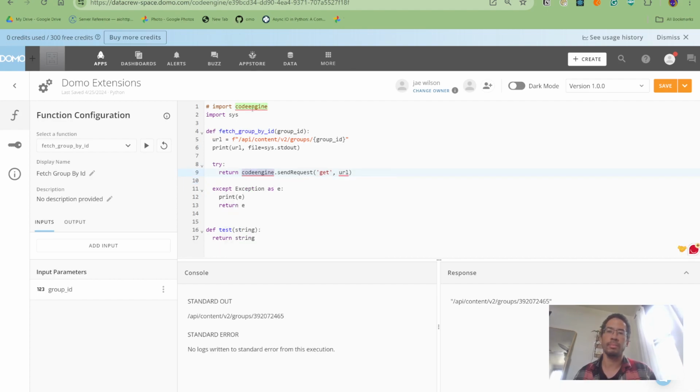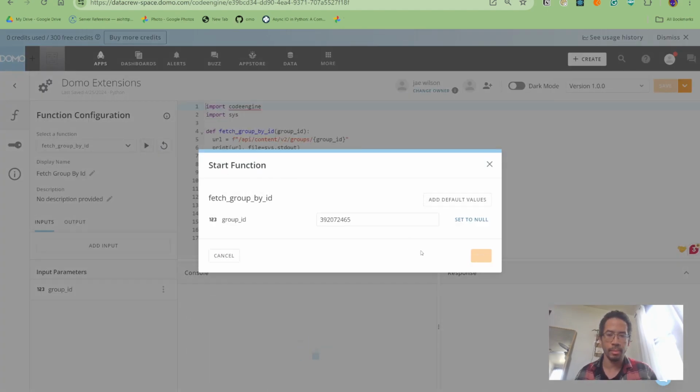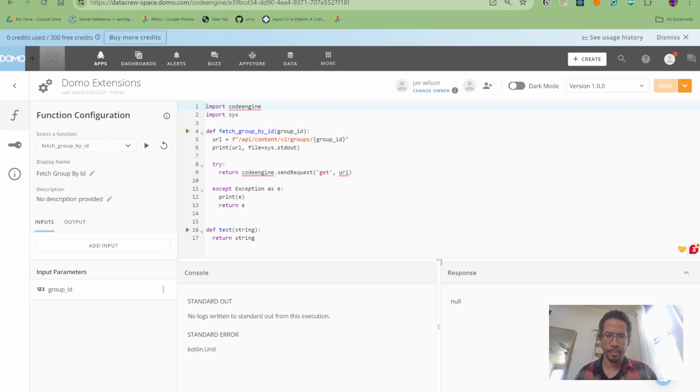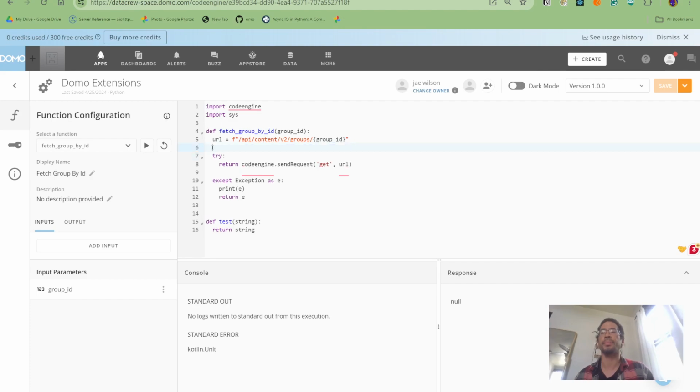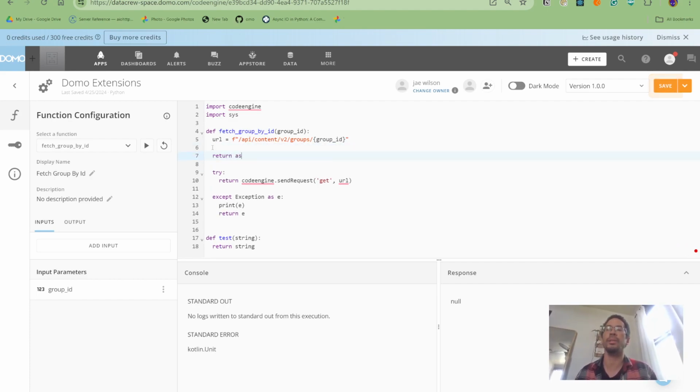Guys, this is terrible. All right, so CodeEngine again, send request, get URL. It's synchronous, not asynchronous. That's cute. Let's try running. So I have no response. I have no indication if it was success or fail. Here, I did a try except to catch the error. Here, I can't print. Okay, but what I can do is assert, return assert CodeEngine, because that should give me a true or false if CodeEngine actually exists, because I actually don't know.